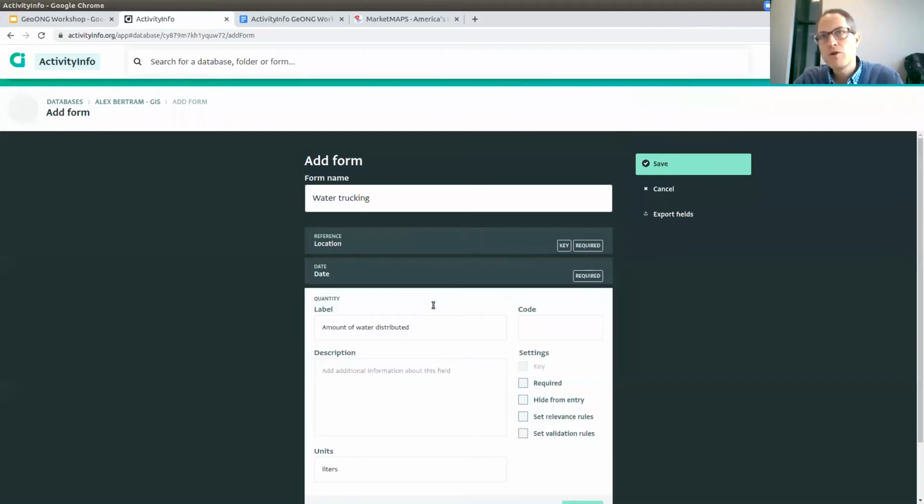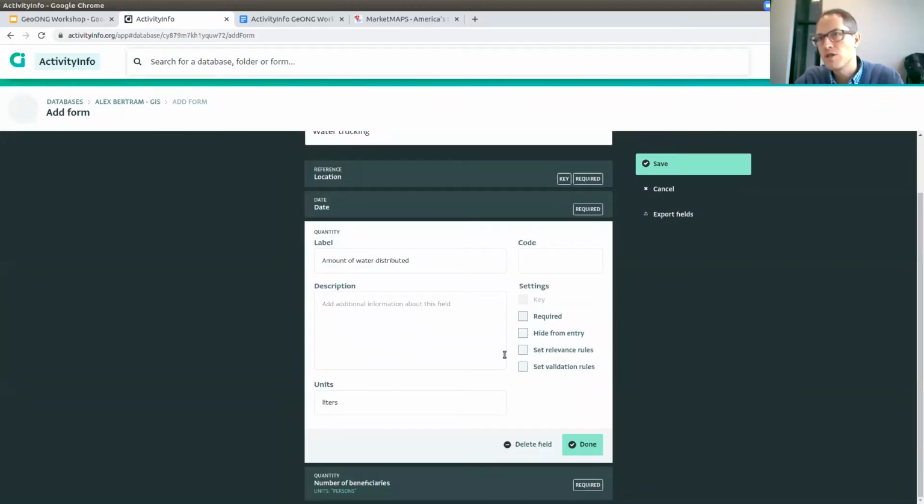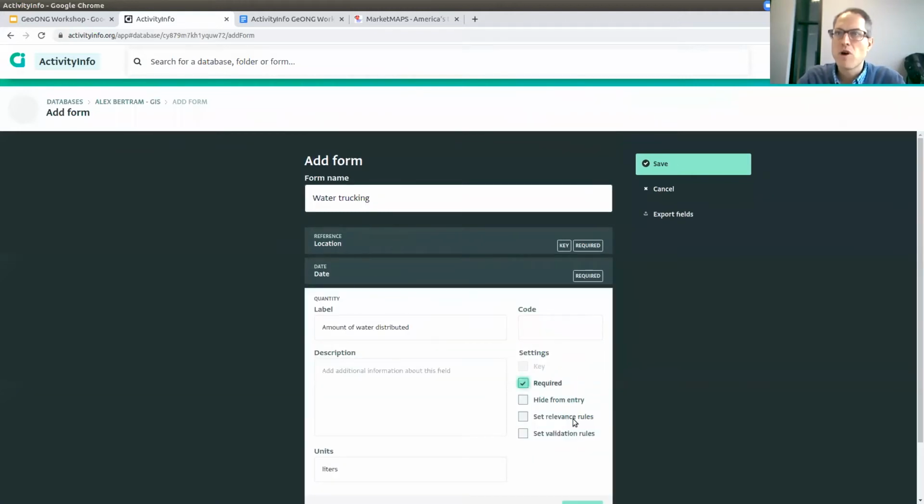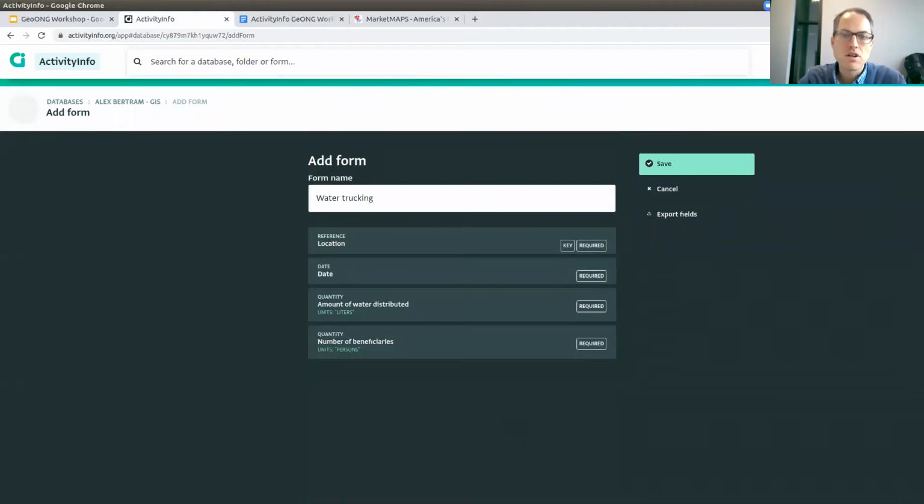Okay, so in our form builder, of course, you have lots of other options. You can set skip logic or relevance rules, validation rules. We won't be covering that today. We'll just keep it very simple. I will make this required though. Okay, all right. So save your form now.